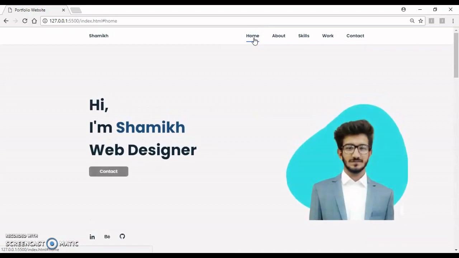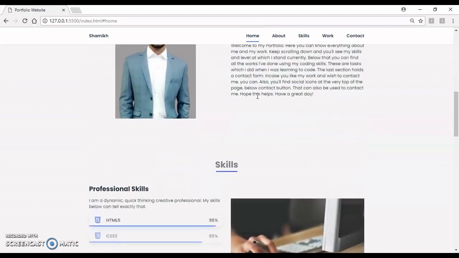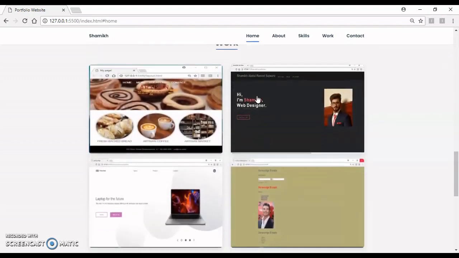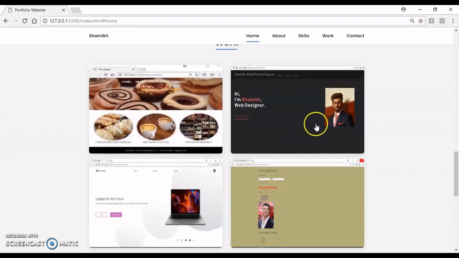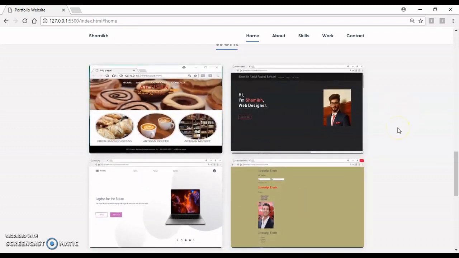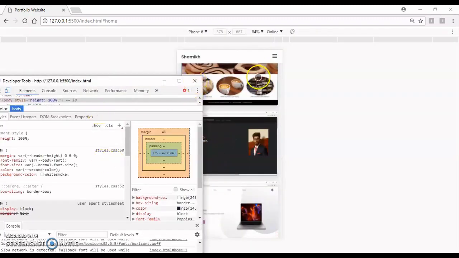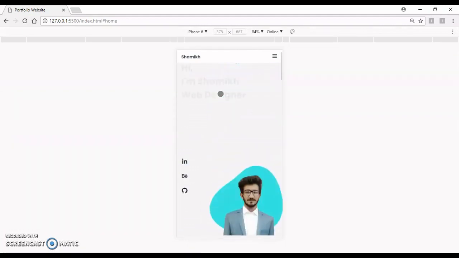As I scroll through the page, you'll also notice that I tried to incorporate animations in the web page, which makes it more interactive and user-friendly. Apart from this, the website is also responsive. If I open developer options, you'll be able to see that the website can be easily viewed on a mobile device.